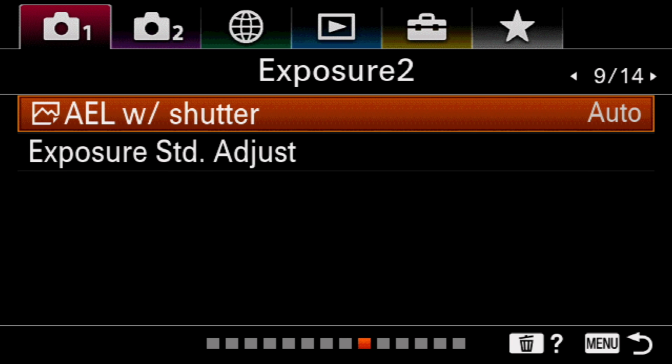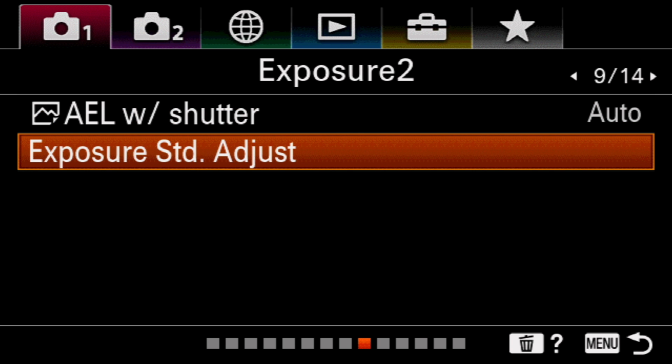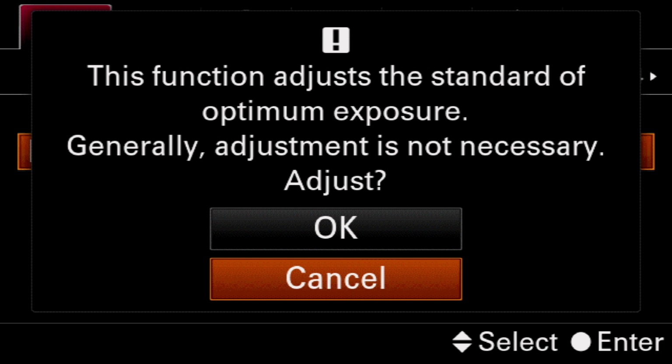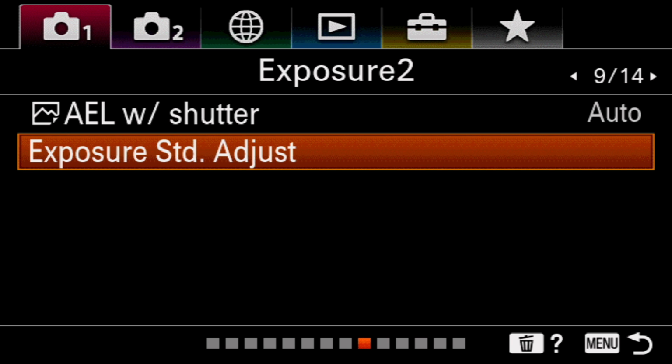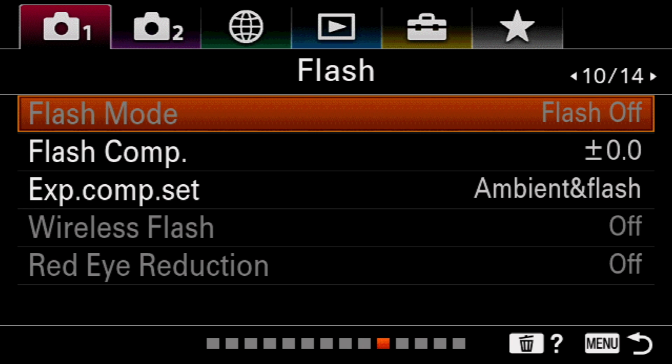Page 9 is saying exposure is auto exposure lock with the shutter. I have this set to auto. And exposure standard adjust, I don't have anything specific set for this. So this is all we need. We don't need to change anything. Let's move on to page 10. Flash on the camera, or if you were to enable flash rather with an external one, these are more photo based things, nothing that we need to change here. Let's move on to page 11.